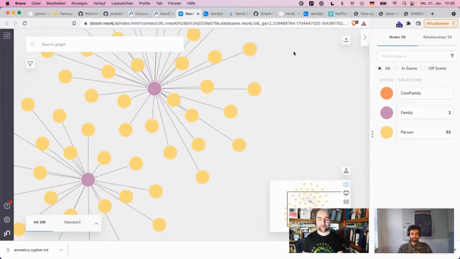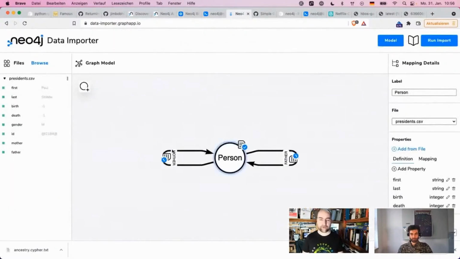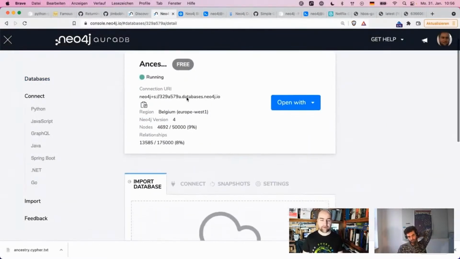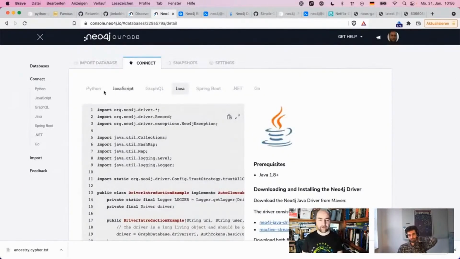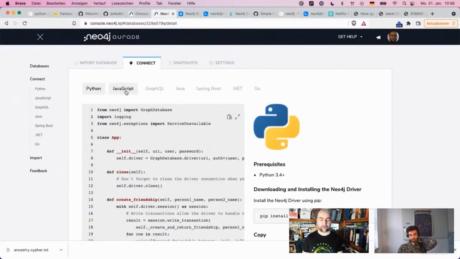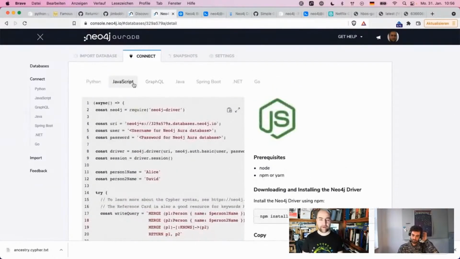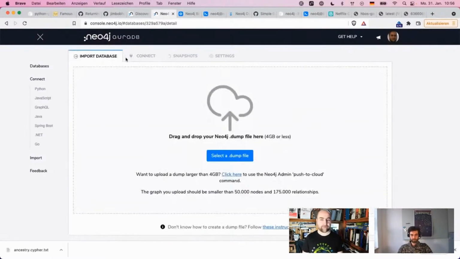One last thing that I wanted to show you is the following. We now went from the GEDCOM file via Python to CSV via the data importer into Neo4j Aura. But what you can also do is the following. If you're in your database here, there's also a connect tab, and it shows you for the different languages how to connect to Neo4j Aura from those languages. And that's what I did in an example just this morning, before we started.